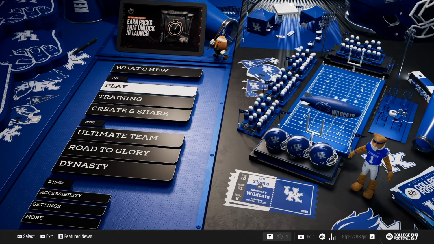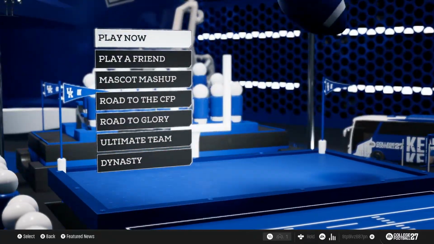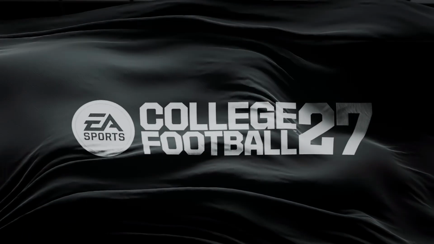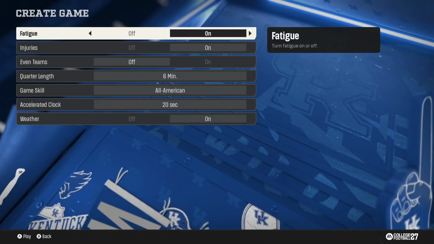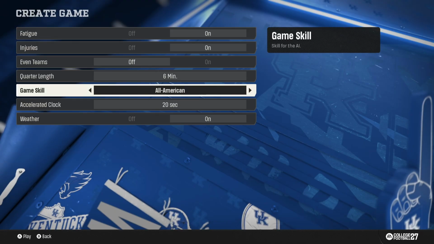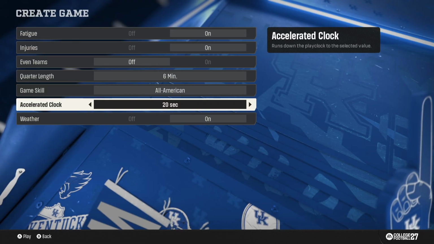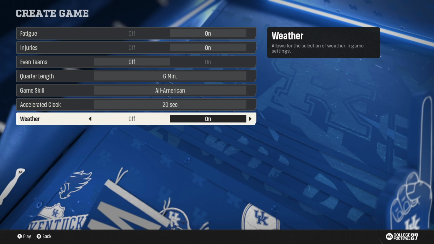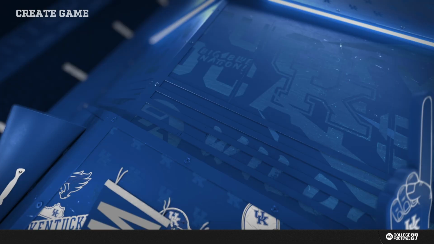For online matches, go back to the Play menu, then select Play a Friend. Before sending the invite, you'll be able to customize the match settings. You can adjust options like fatigue, injuries, team balance, quarter length, game skill level, accelerated clock, and even the weather conditions. Once you have finished choosing your settings, press A or the confirm button to continue.